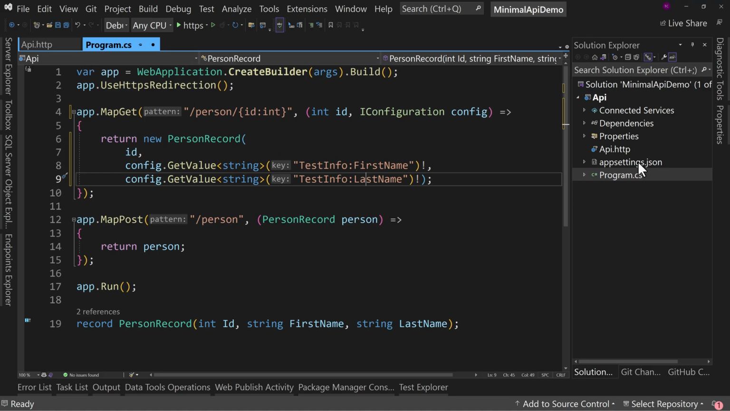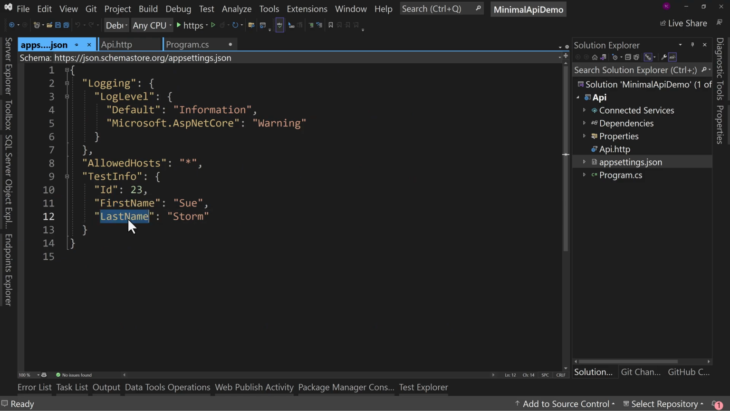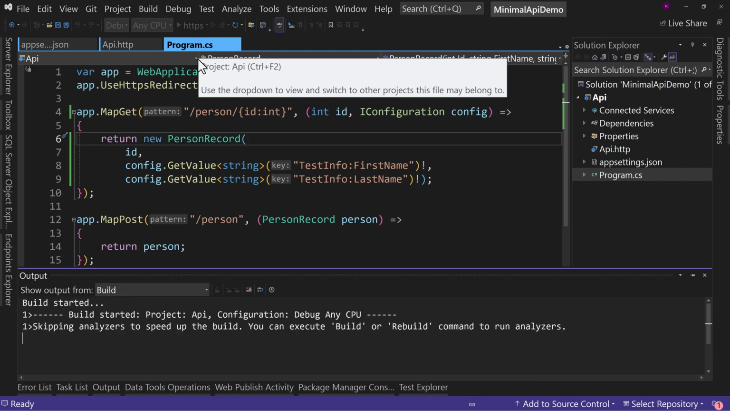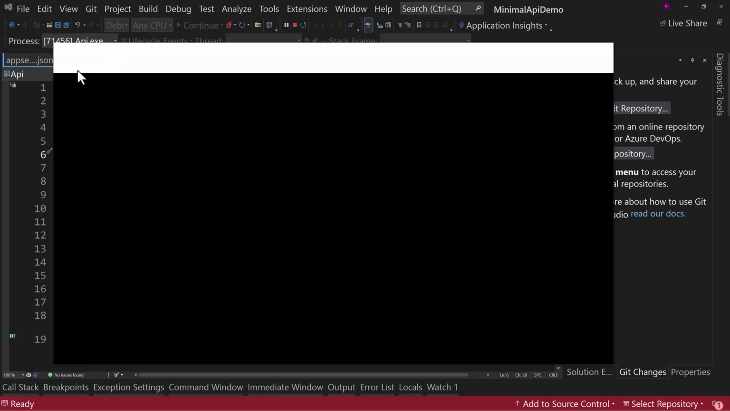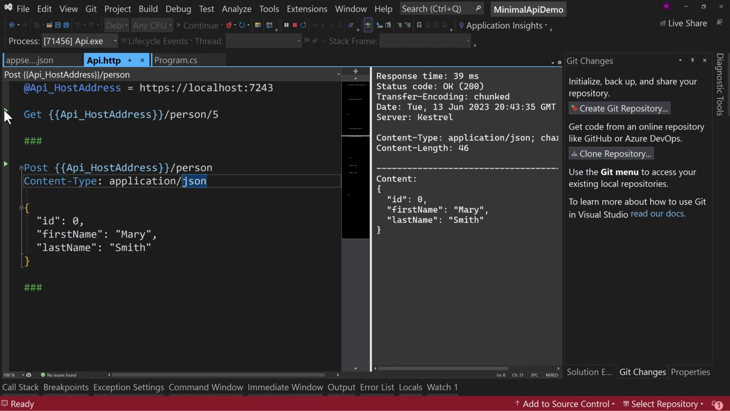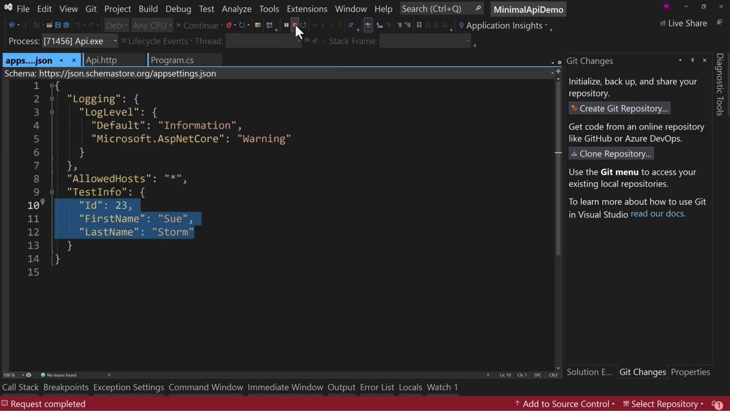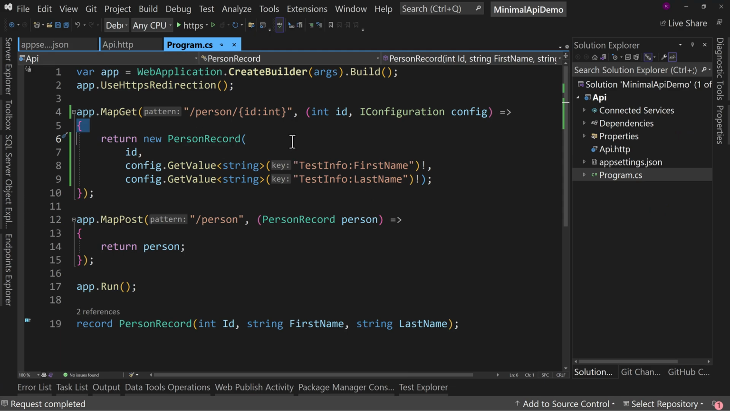So that pulls from our app settings now, and we have first name and last name being pulled by just passing in the request for dependency injection. But we're mixing this in with this, which comes from the route. And if we run this, let's wait for it to load. Okay, it's loaded. Go back to our call here for our get. And now we see that we're returning not only the ID number they passed in, but also now first name and last name is Sue Storm instead of Tim Corey, because we pulled that from our app settings. So that's how we can use dependency injection with a minimal API.